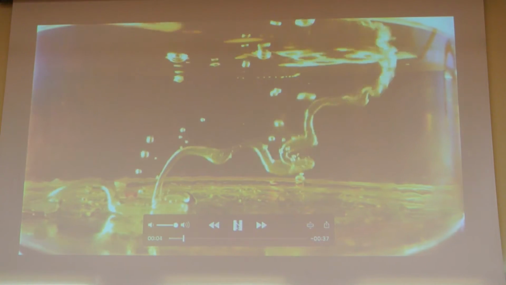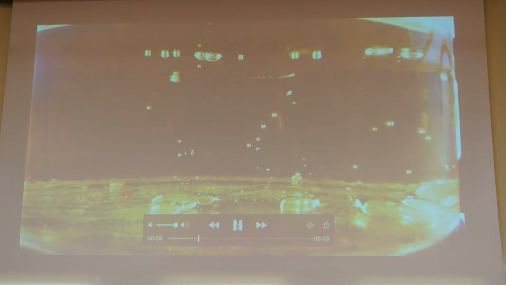Naturally we also applied our 1000 FPS slow motion camera to this problem, and you can see a typical example here of what it looks like when the egg actually falls through the oil.